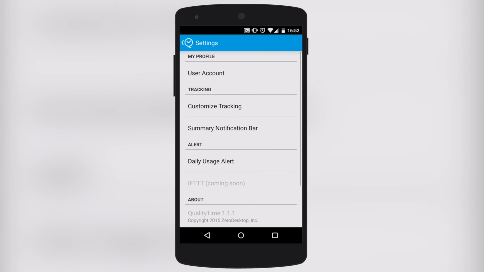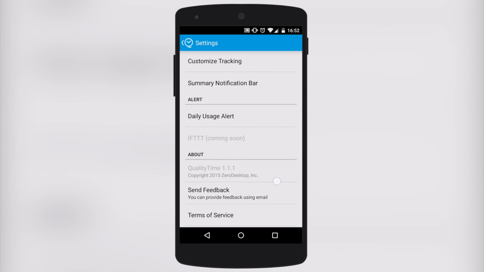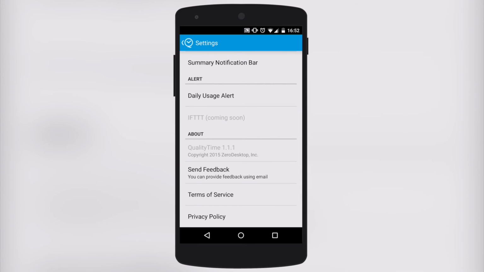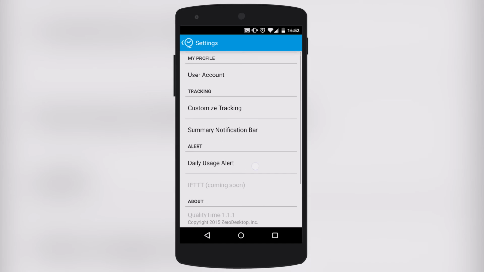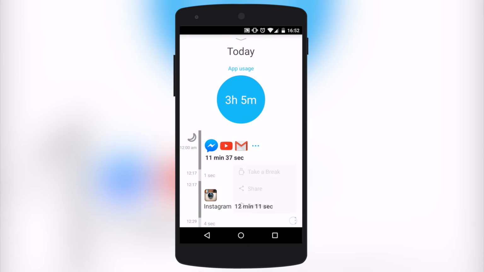In terms of the settings themselves, they are quite limited. You've got your account, tracking options, daily usage alert. So if you do want to be told when you're using your phone too much, then you can do that within the settings. Also within this menu, you've got the take a break functionality.